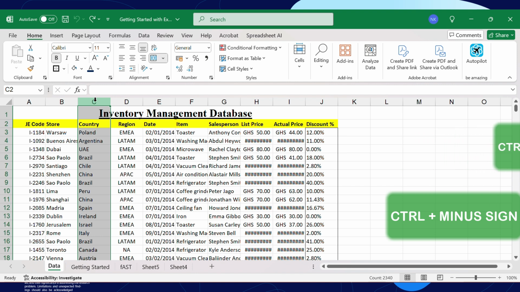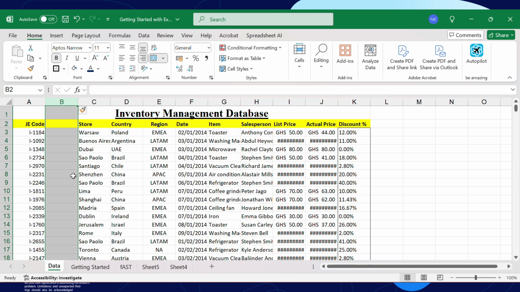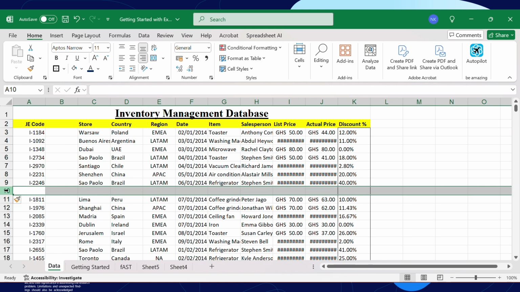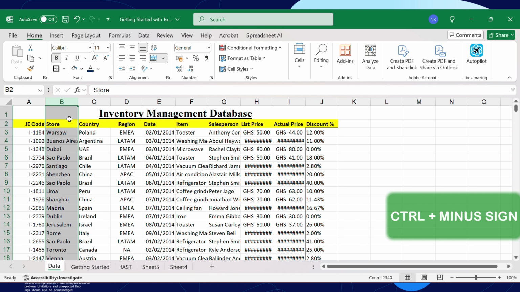For example, just like where we inserted the column between JE Code and Stores, I select Stores and hold Control. For mine, I don't have the numeric part of the keyboard because I have a smaller keyboard. So I hold Control Shift and the equal sign, because my plus sign is the second key on the equal sign. So Control Shift equal, then I get my new column inserted. Same for the row, Control Shift plus, and my row is inserted. If I want to delete, I use Control and the minus sign. For a column, I select the column I want to delete, then Control and minus.